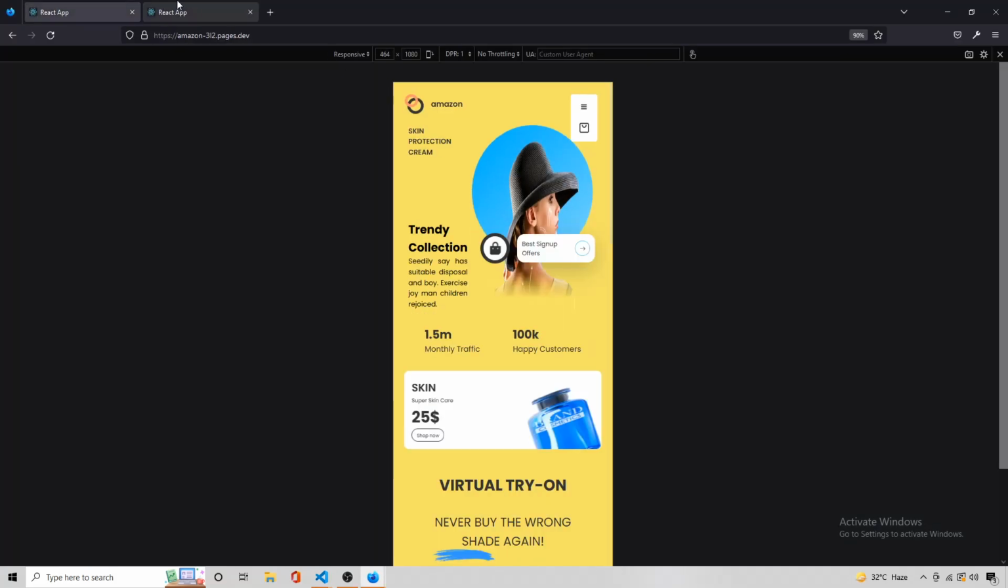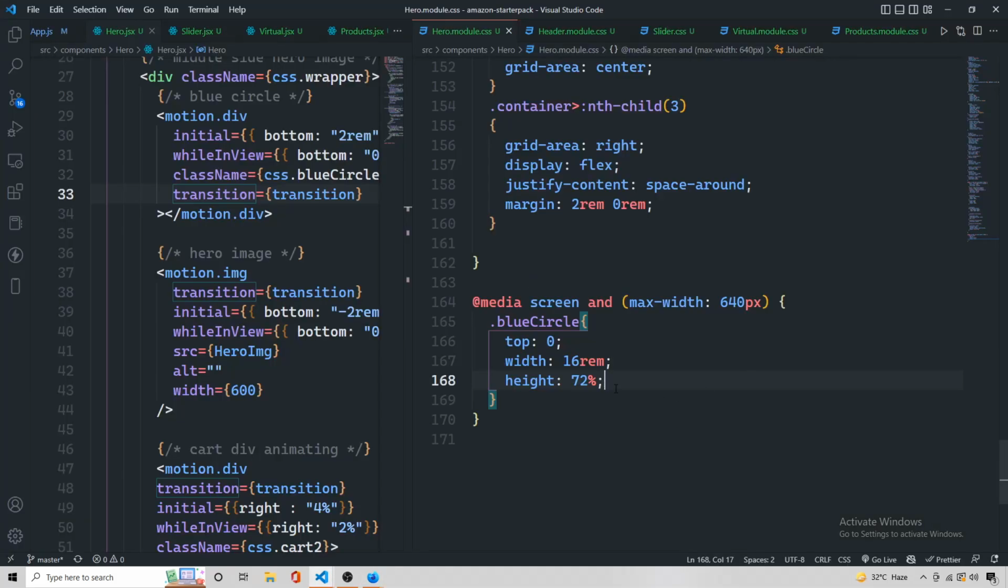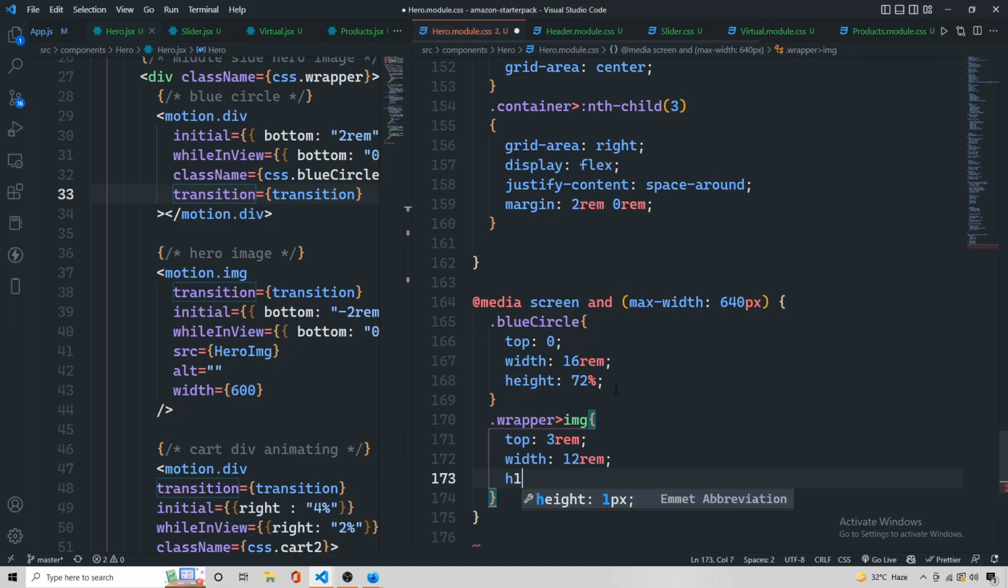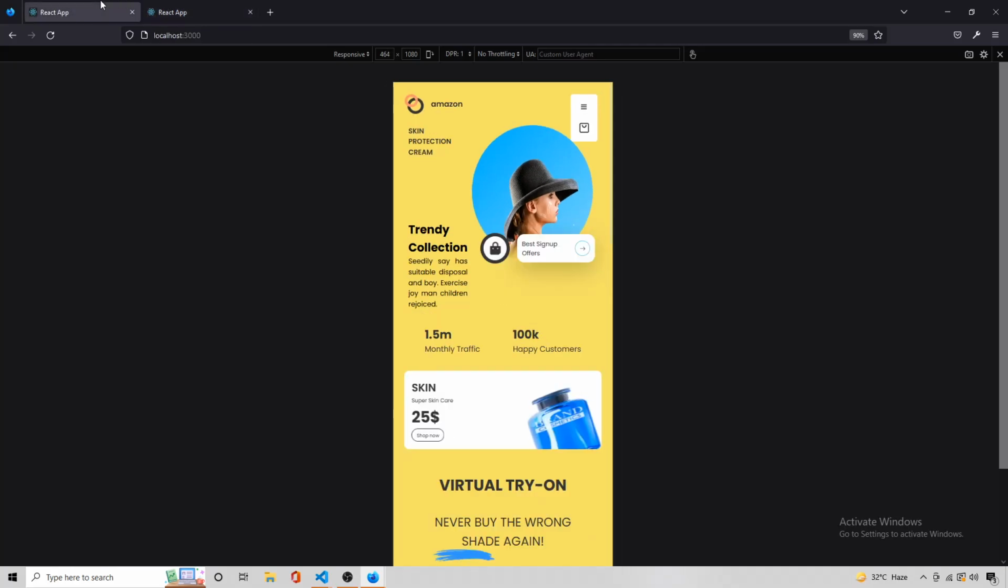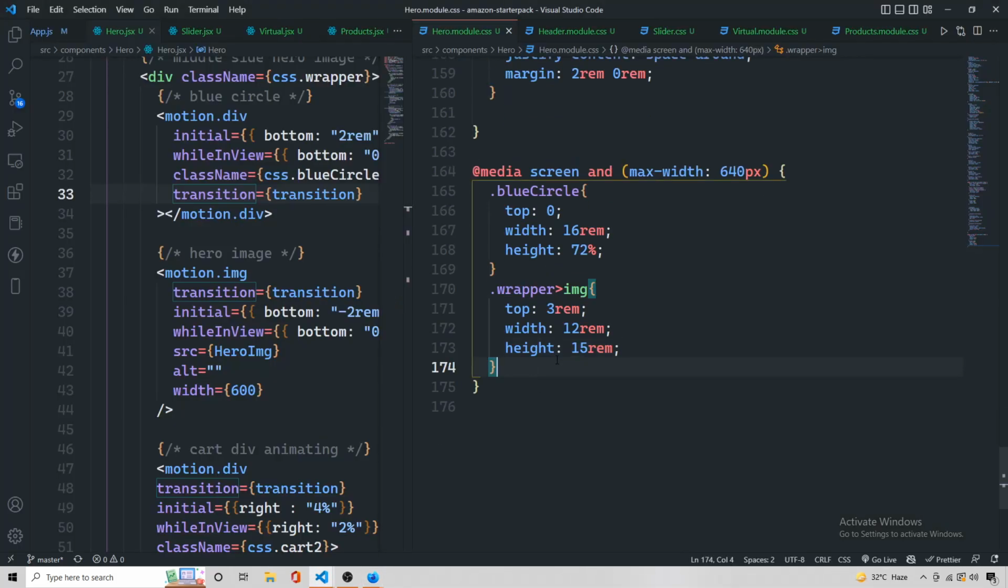Okay, the circle size is the same but the image is not good. So let's also target the image that was inside the wrapper, and for the image I am giving top of 3 rem, width of 12 rem and height of 15 rem. The image is also now in a very good position. The only thing left is fixing the cart position.